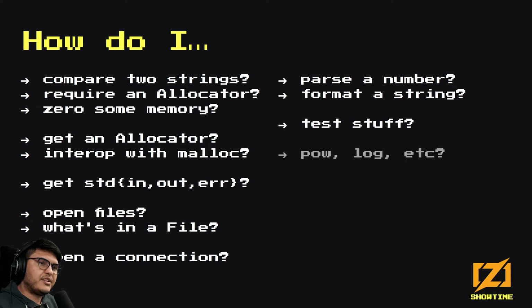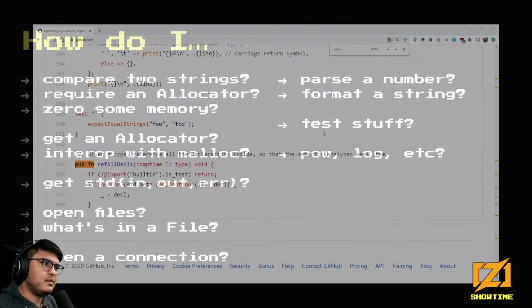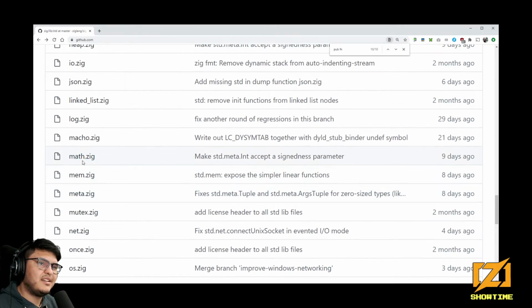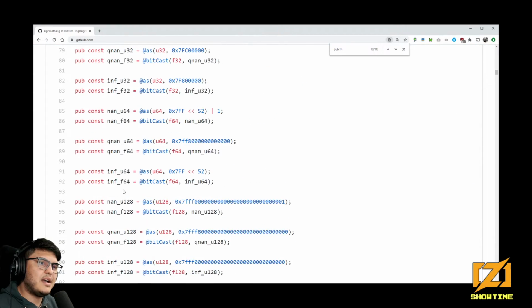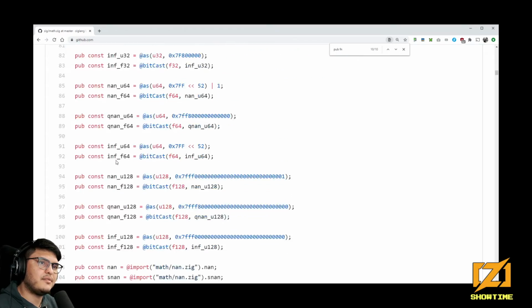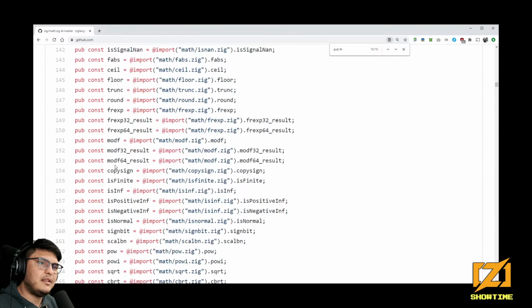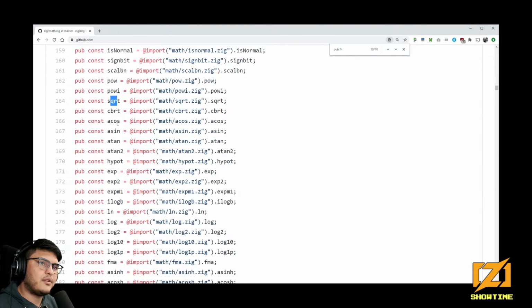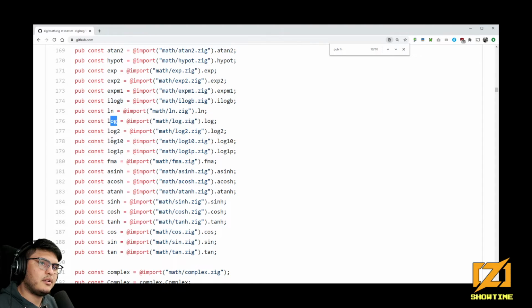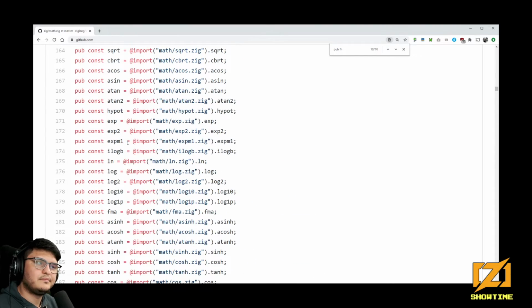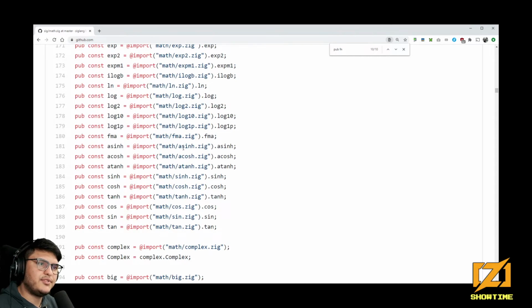Let's go. Final few questions. Power, log, etc. So these are math functions, right? Math functions, you probably know by now. And in math, there's a bunch of constants that you can find, and methods, and there we go. Ceil, floor, trunc, square root, log, log base 2, log base 10, natural log, etc. So they're all here.